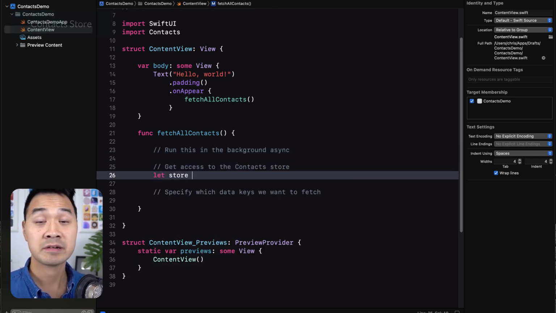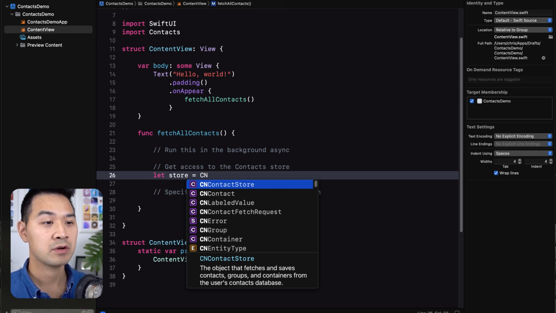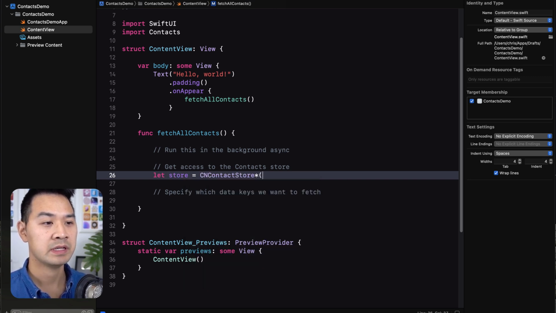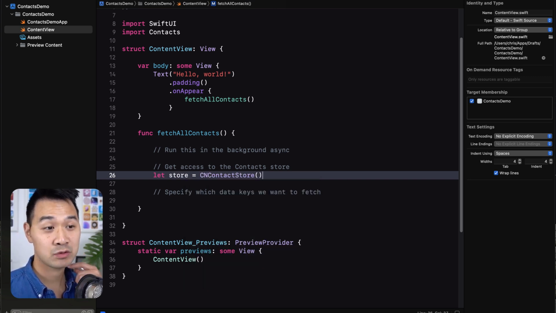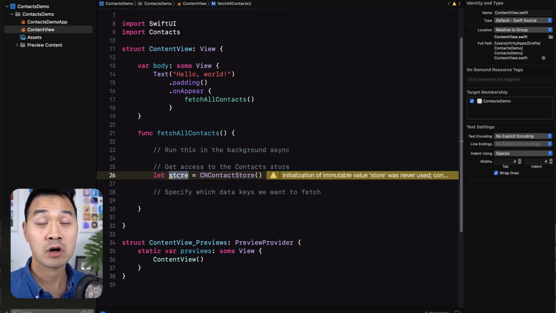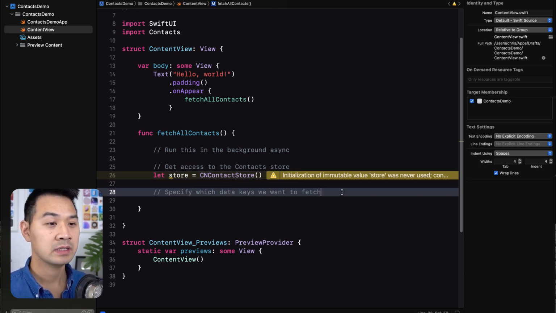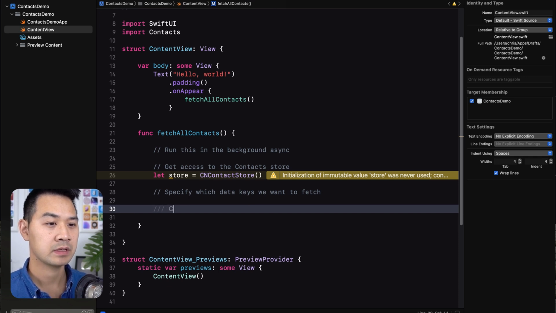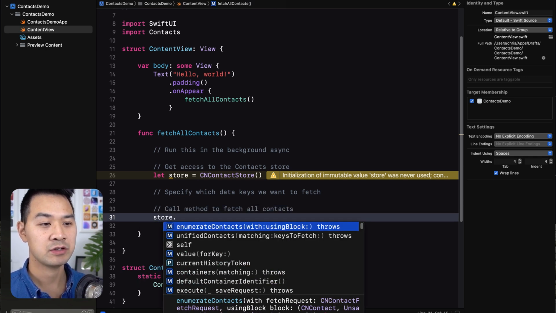So we're going to declare a new constant called store, and we are going to create a new instance of CNContactStore. And through this contact store, we can call a method to fetch all contacts, and this method is called enumerateContacts with, and then you pass in what data fields that you want from your contacts. So do you want the name, do you want the phone number, do you want the email, because you don't want to fetch all the information.